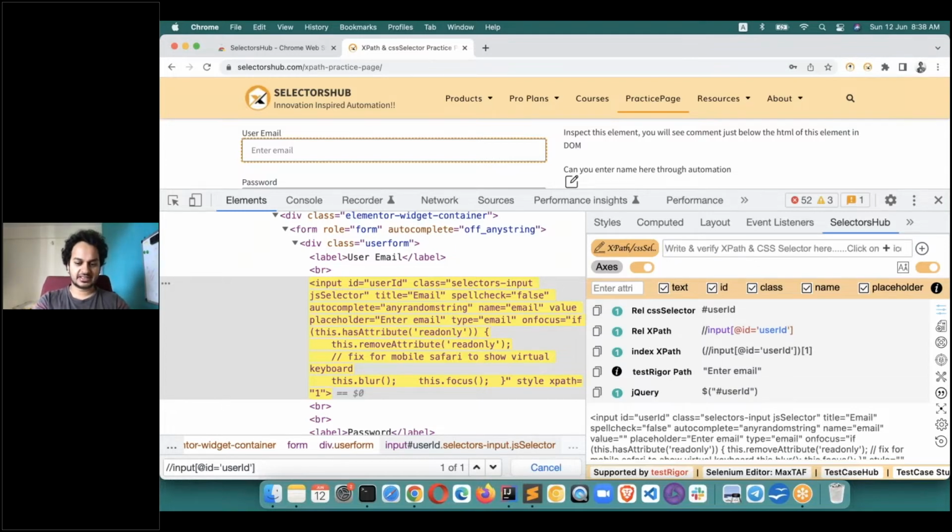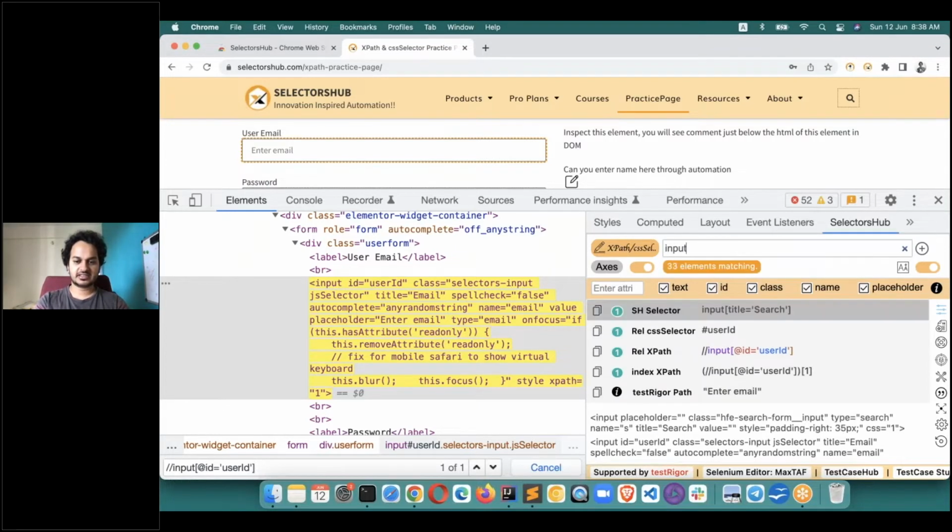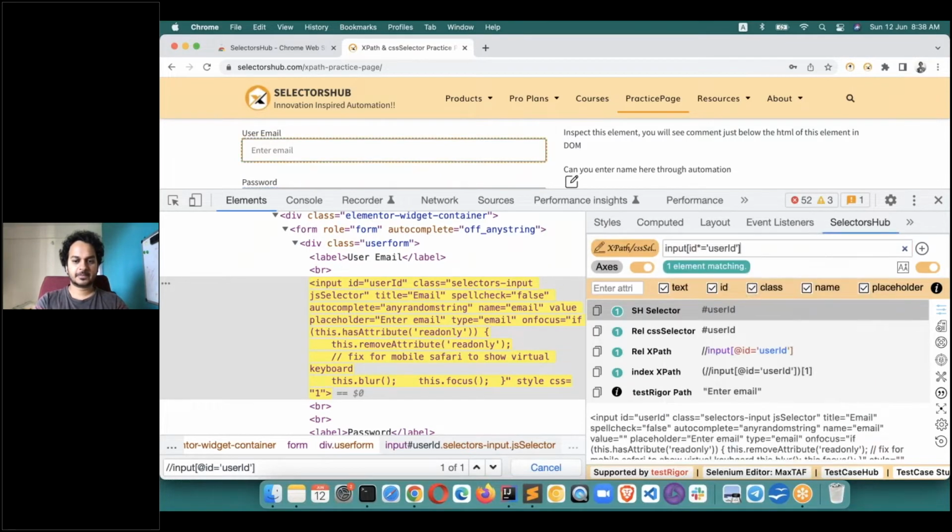So this is how you can quickly write your own XPath here. And if you want to write a CSS selector, you just start typing the CSS selector and it will show you that, and you can complete it quickly. So this is how you can write your own XPath and CSS selector in SelectorsHub very quickly.